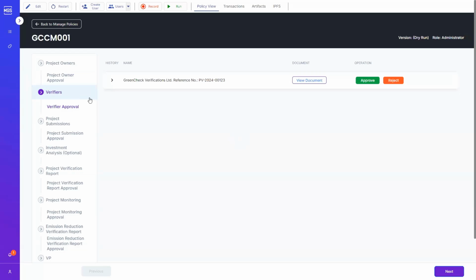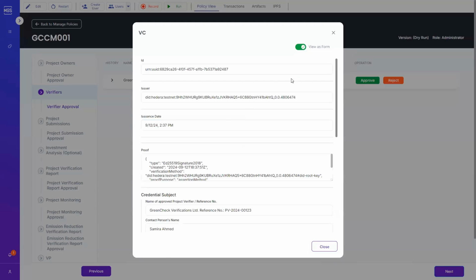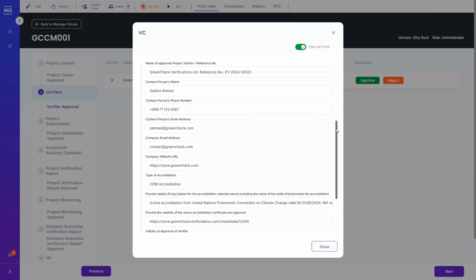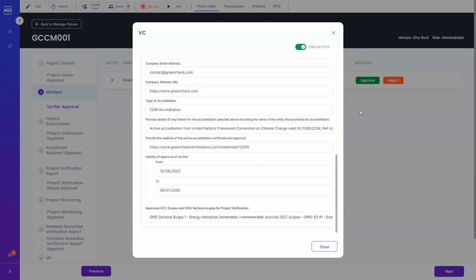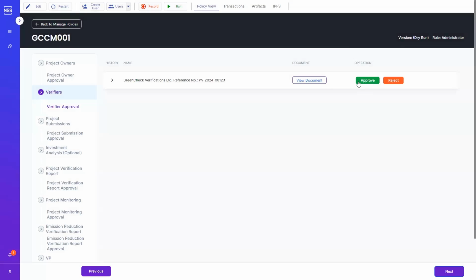Okay, so now we're in the verifier. We can see the information they've submitted. Again, by clicking on this document, you get to see all the details. And we can approve or reject. I'm selecting approve. I'm just creating one last user before we move into filling out the project submission form, which is going to be the GCC steering committee.